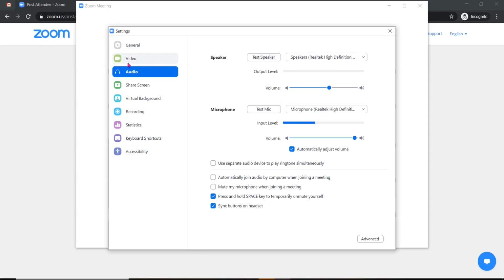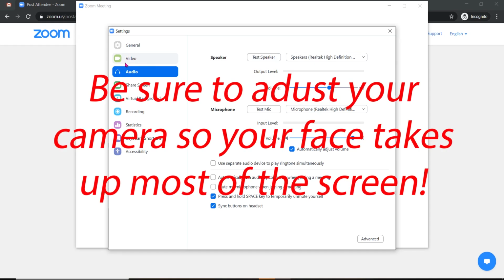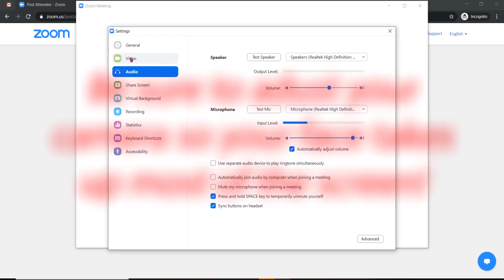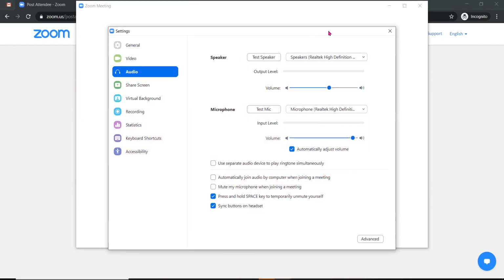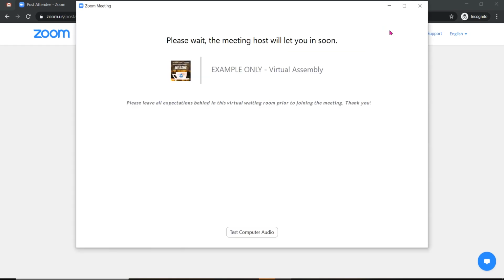If you wanted to, you could even check your video and preview how it looks before you go into the meeting by clicking the video button. But for now, I'm just going to close out of this, and the host will be letting me in shortly.